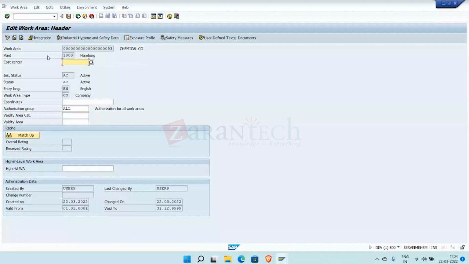Yes, great. So now, these are the different topics: integration, industrial hygiene, exposure profile, and safety measure. We'll start with industrial hygiene and safety data. But before that, I think I explained the difference, right? What is the difference between IHS and safety measure? Did I explain it?